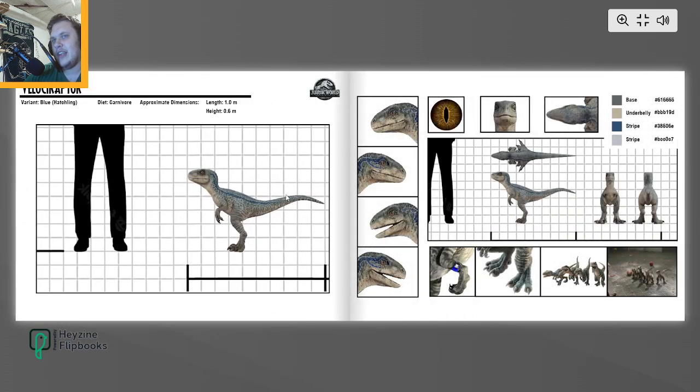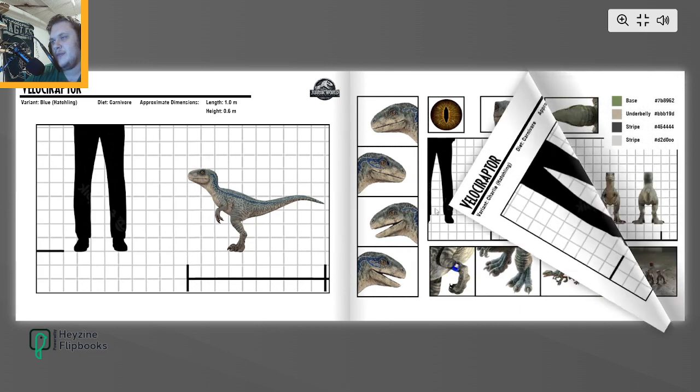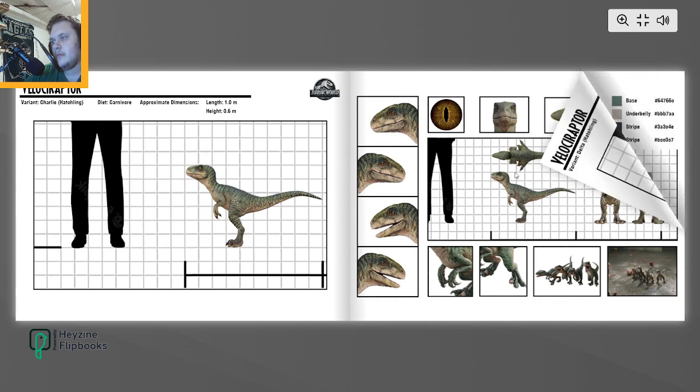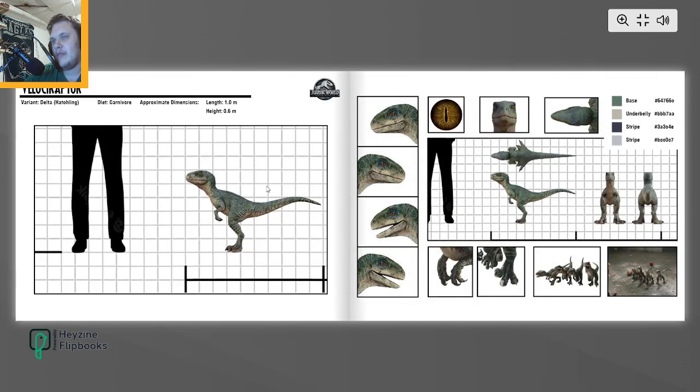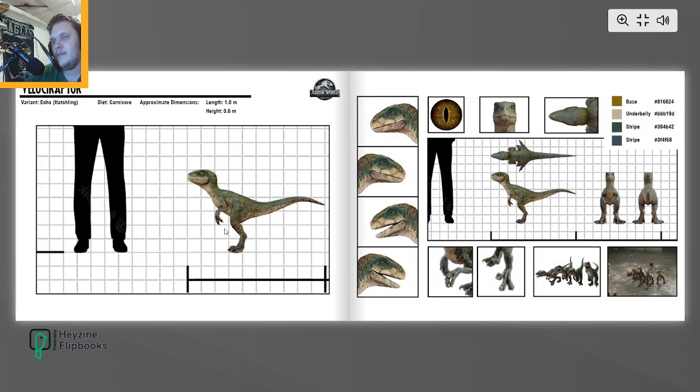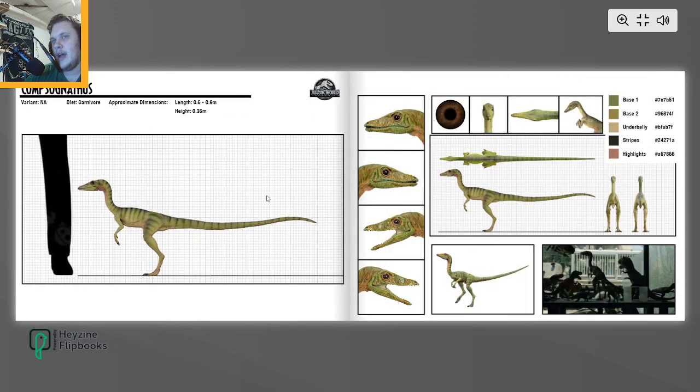We have Velociraptor Blue as a hatchling. Very snub-nosed and cute. Not sure what that thing on her wrist is, though. I don't remember seeing that on her in the movie. I gotta rewatch it. Charlie, sporting a pale green color with some black striping. Velociraptor Delta. That looks very alien. It reminds me of that one Troodon model. Velociraptor Echo. It still looks beautiful. The Compsognathus.